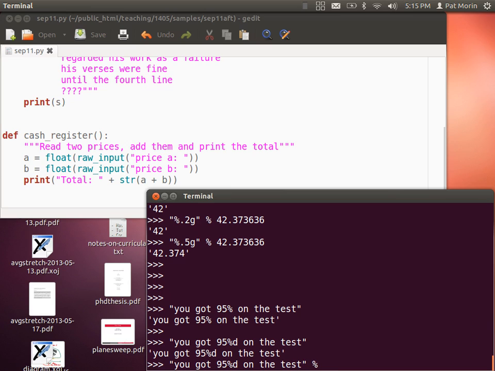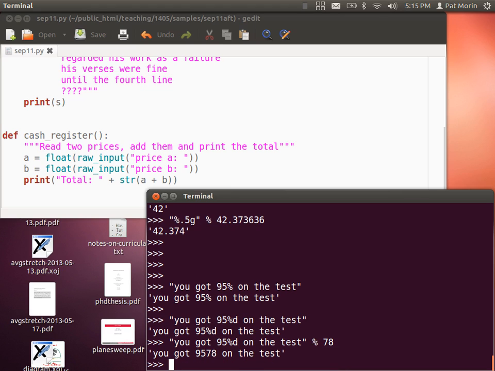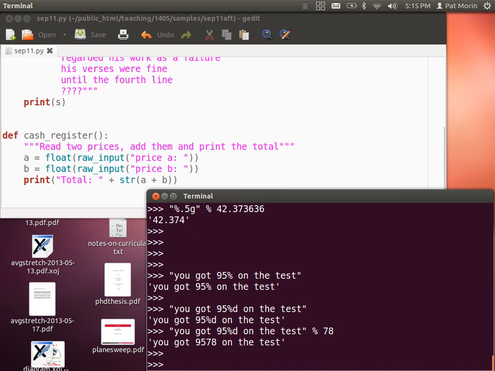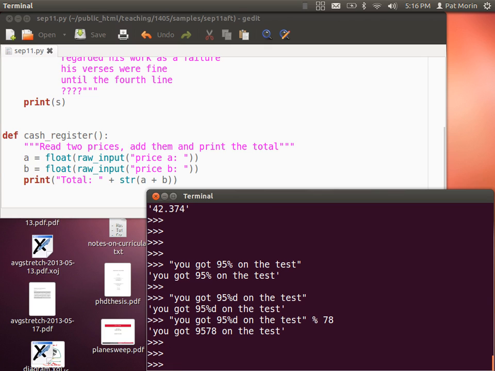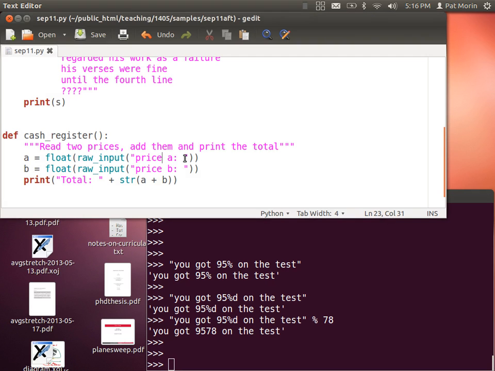You got 95% on the test. That's a perfectly fine string. There's nothing special about that. Even you got 95%D on the test. There's no problem there. It's not until you apply the mod operator to the string that suddenly that %D inside the string means something special. And in that case, if I do this now, then that %D inside the string suddenly is a placeholder for data that should be filled in.